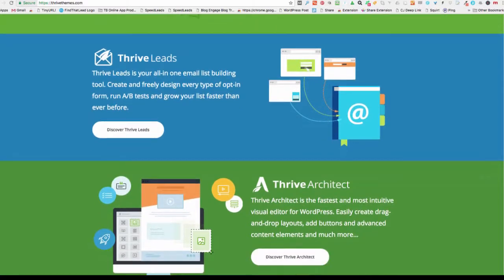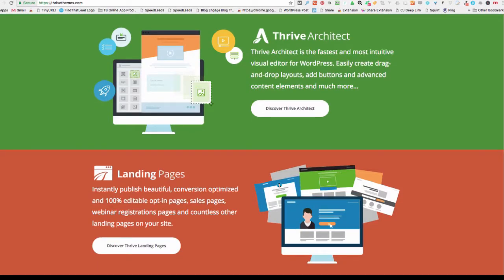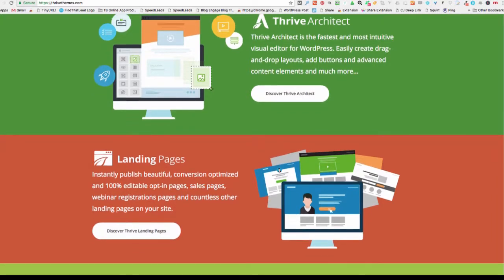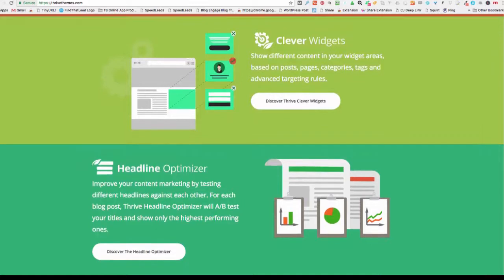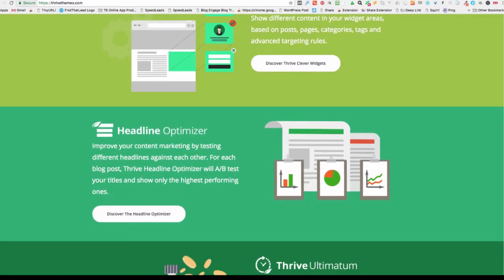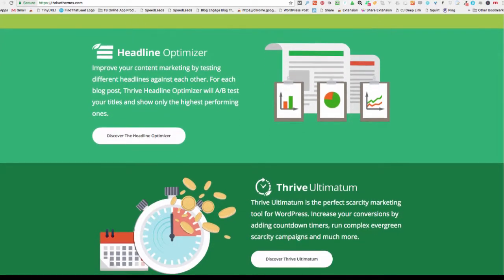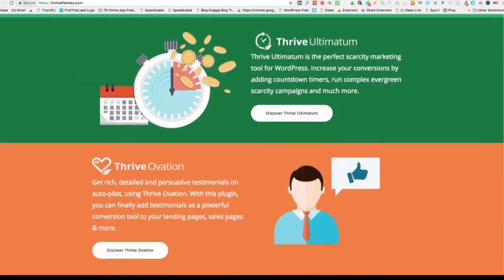Thrive Leads. That is such a daddy of a plugin. To be honest, I still have to get my head around it properly. Architect, I'm all over that like a rash. Landing pages, as you'll see soon, I have a whole cloud of landing pages. Clever widgets, I'm going to start using those. I haven't used them enough. Headline Optimizer, I'm tweaking with as we speak.